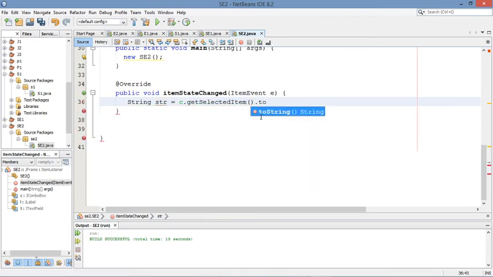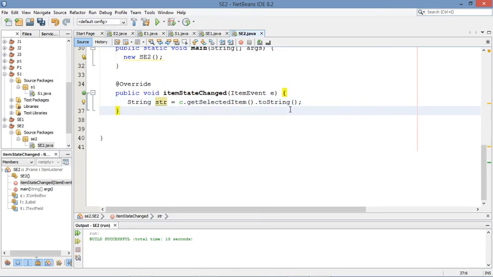I need to convert this into a string using the toString method. What this toString will do is, whatever item I fetch is in the form of an object, so I am going to convert that object into a string object. And I am going to store that item inside the str. So now whatever item I fetch from the combo box is stored inside this str.